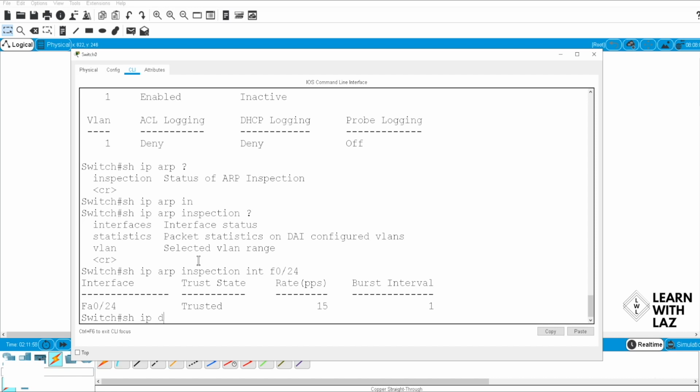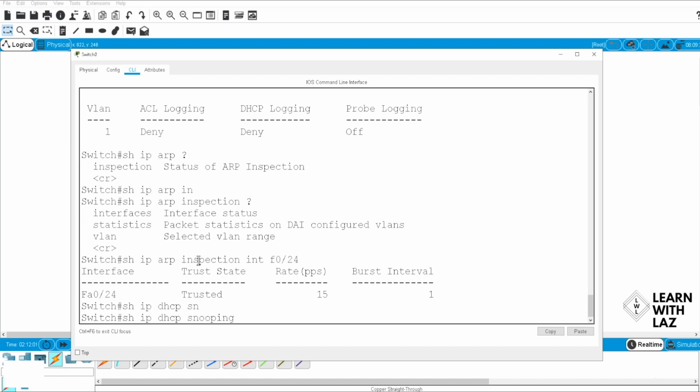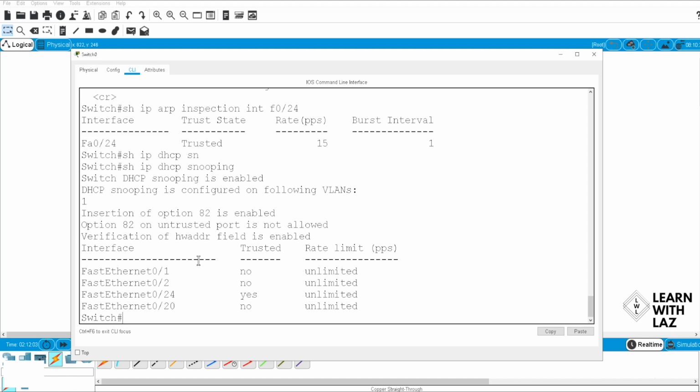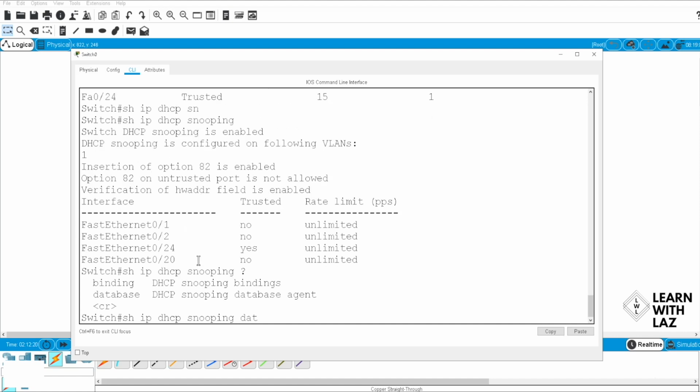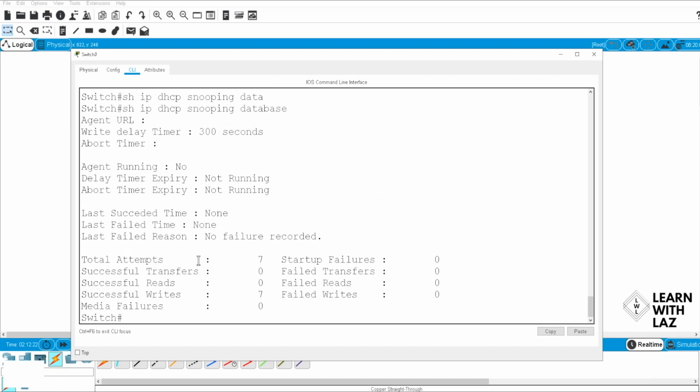Show IP DHCP snooping. We can do that, and you can see the trusted ports there. There's only one trusted port, which is port 24, and it's unlimited. We haven't set a limit for that. We can also do IP DHCP snooping database. We can see the write delay timer of 300 seconds, which is 5 minutes. Successful transfers, total attempts, successes, writes. We got that.